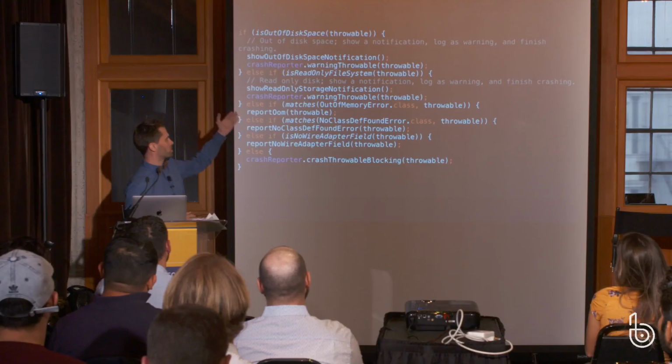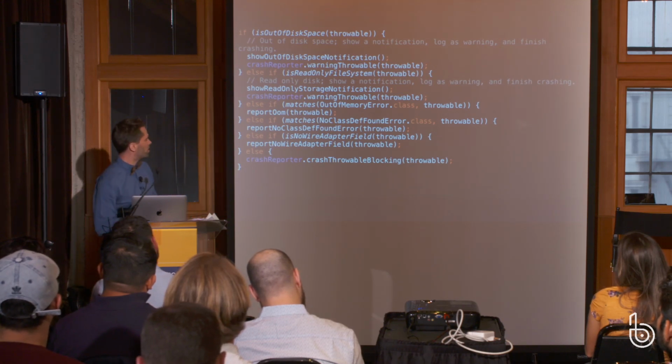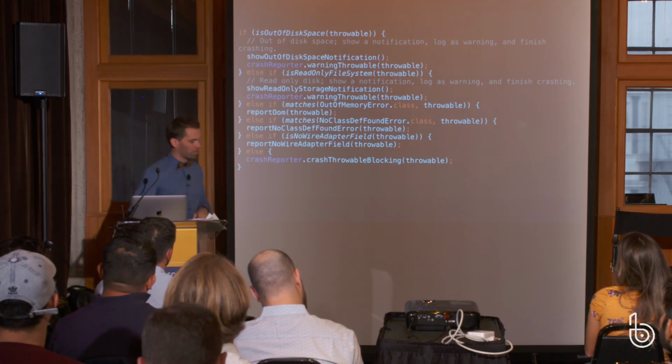So same thing with read-only file system, similar thing. And we also log them as warning instead of error because there's not much we can do about that. One of the more interesting ones is out-of-memory error.